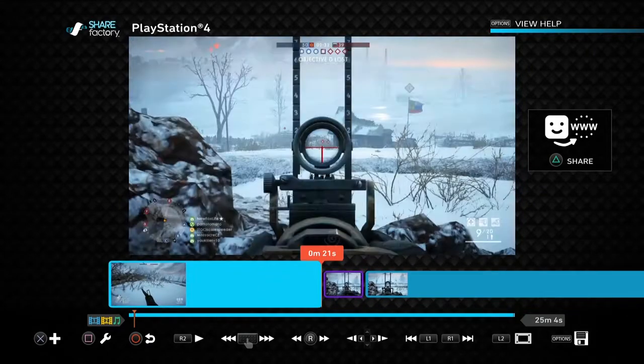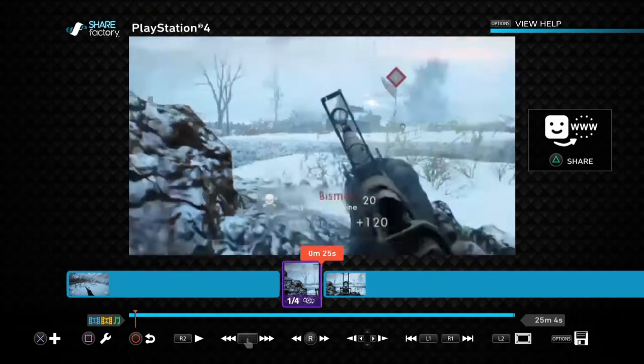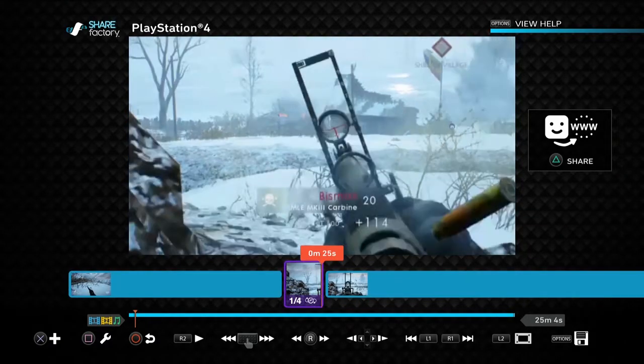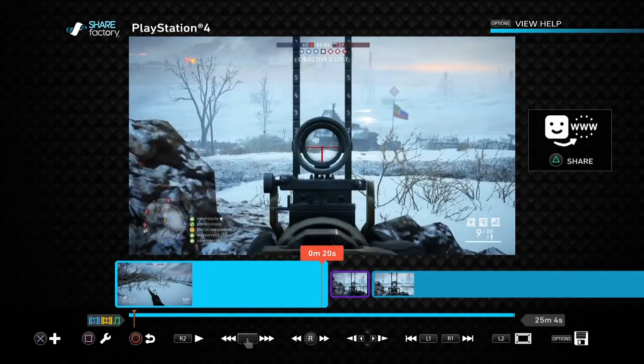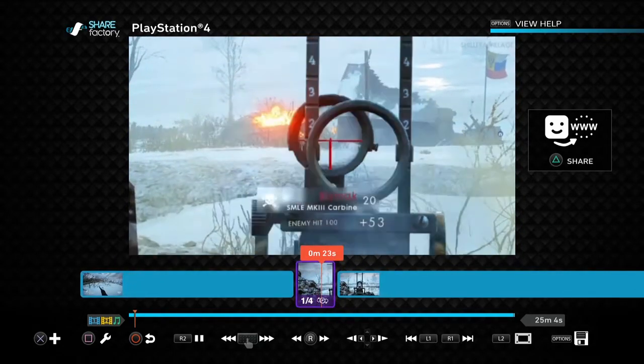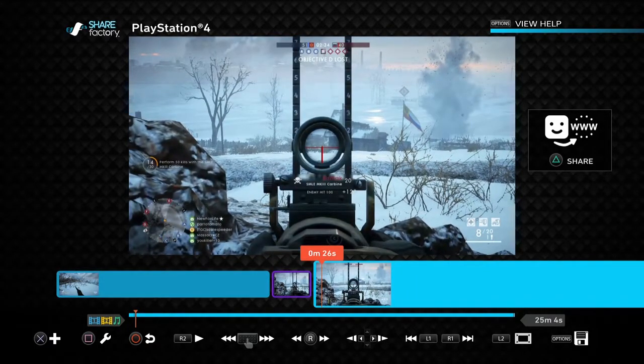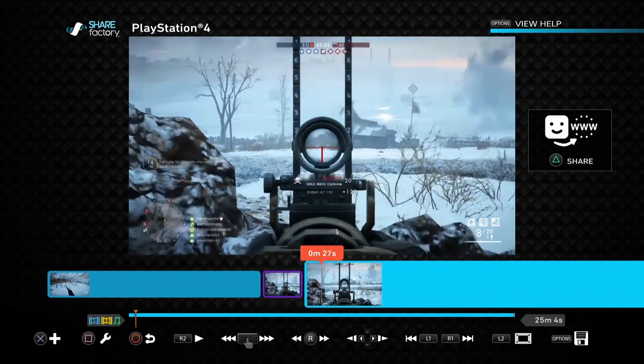Now you could, if you wanted to, of course, add transitions. The problem is transitions can be fairly long, and sometimes they might cover up some of the things. So let's just look at that again. Dunk, dead, dunk. Okay, so a little bit of fun there, but just showing you some of the power of Sharefactory that you could do.